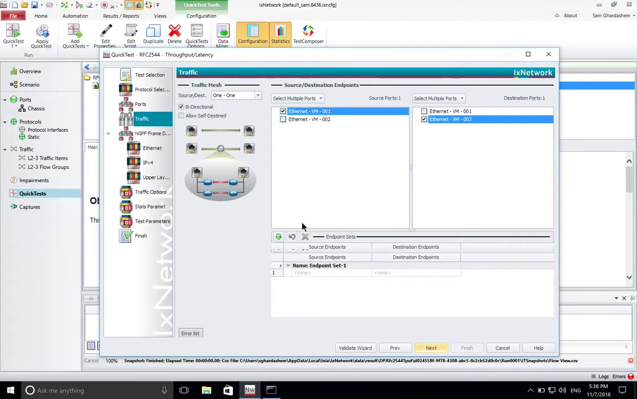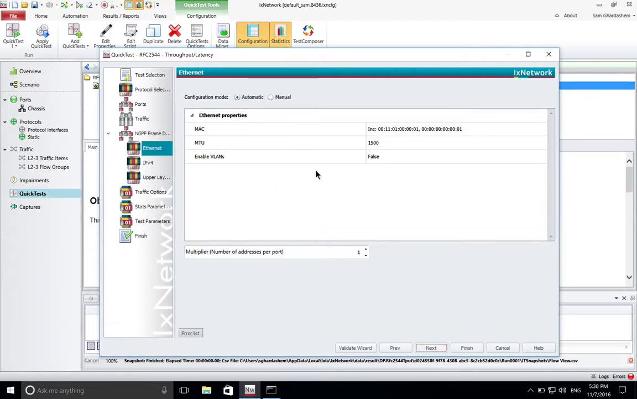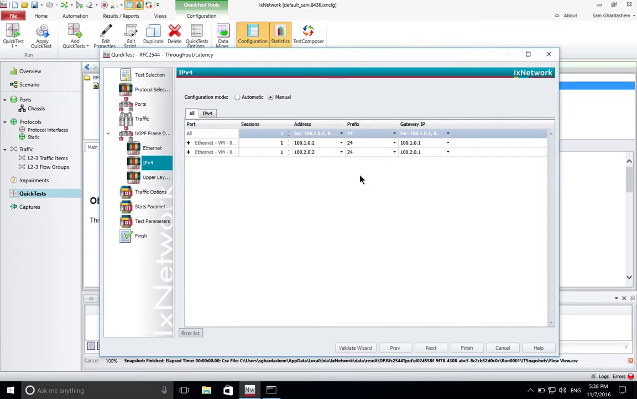So next, we will look at the MAC address and IP. Automatic is actually the way to go if you have a lot of ports. It basically increments the IPs based on a pattern. Or if you think that the IP increments are not contiguous or predictable, because of your connectivity or the way your system under test is designed, then you would use manual.